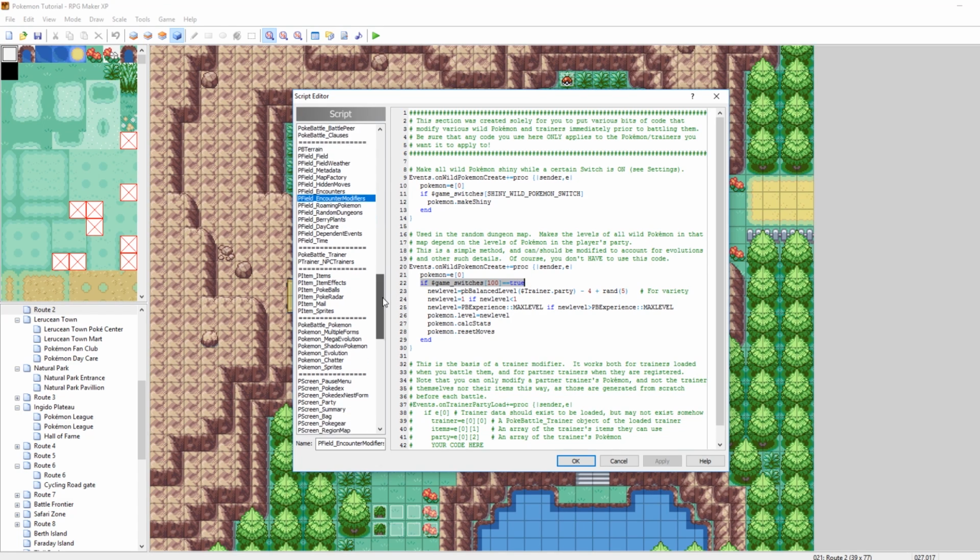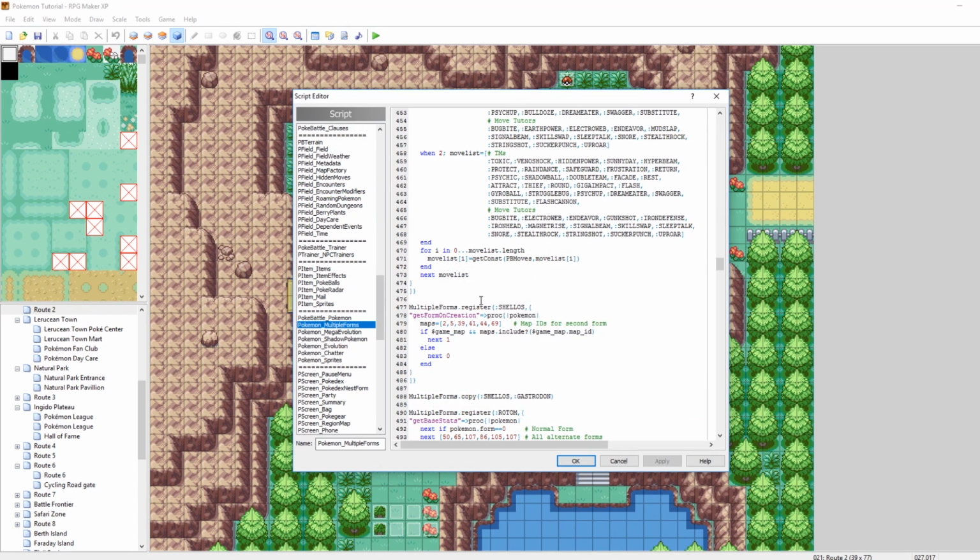You can go to the multiple form script and Control F and go down to where Shellos is defined, which is 479. Did I say deformed? Defined. I'm sorry. Shellos is just fine. He's not deformed. So go to line 479 and 480 right here. And what this does is it creates an array of maps and then checks to see if the current map is in that array of maps.